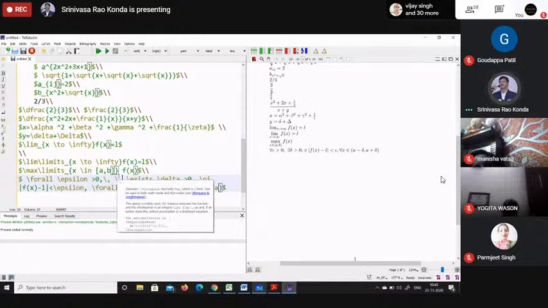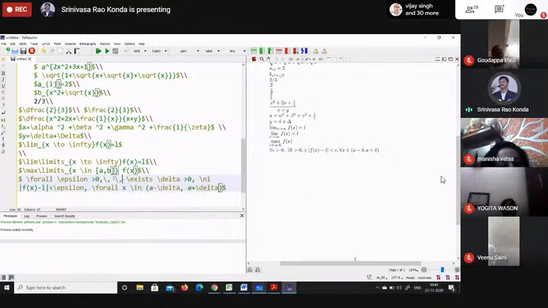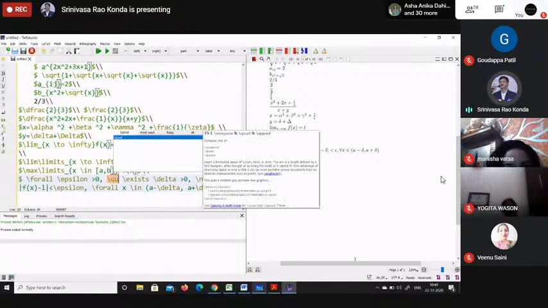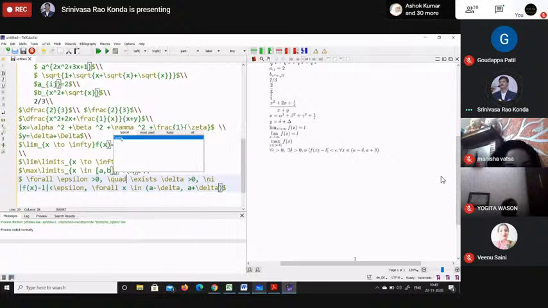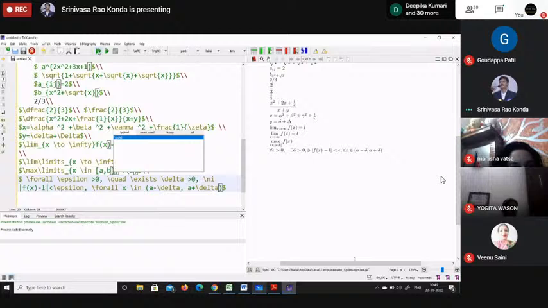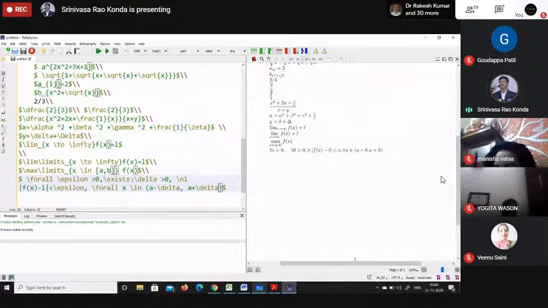Otherwise, if you want more space, you give \quad. I'm running this one. See, this space came. Okay, like this. Suppose I want to type "such that". I'm typing such that. You see the difference now.